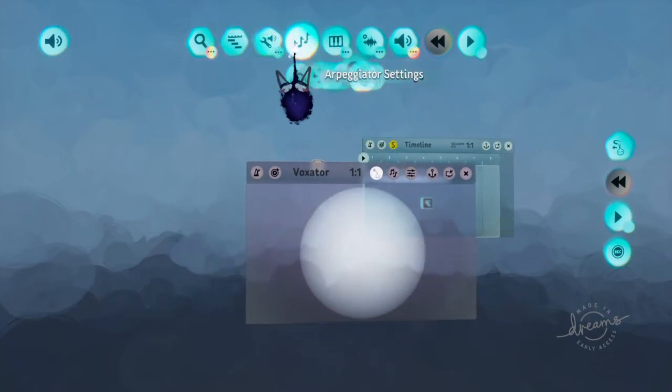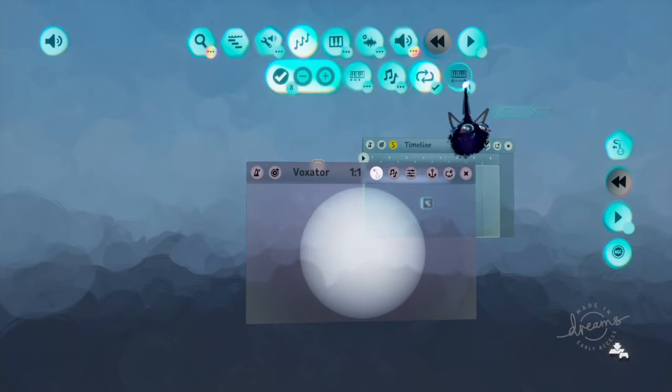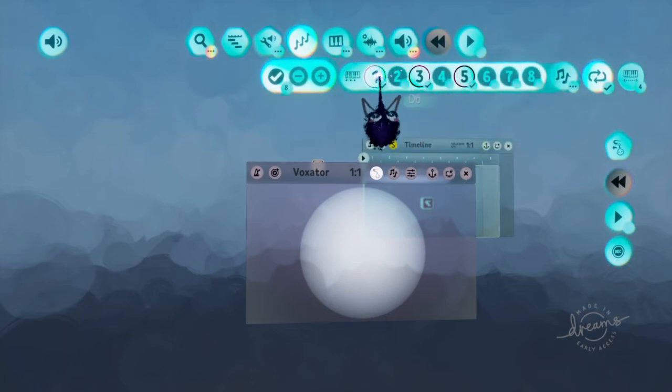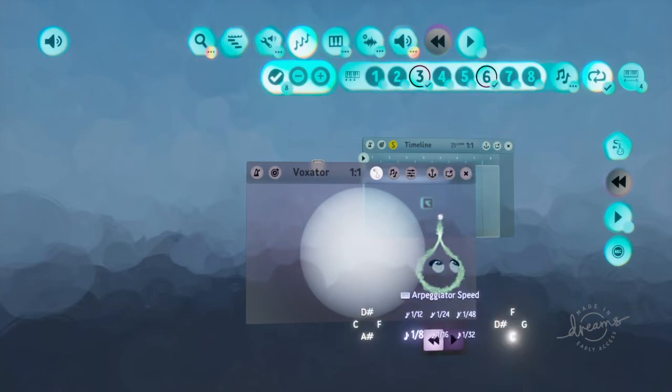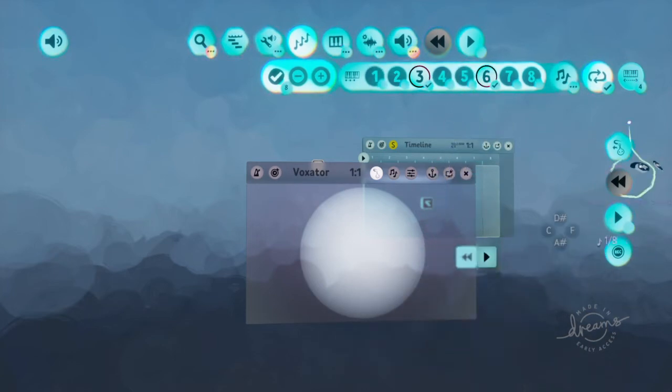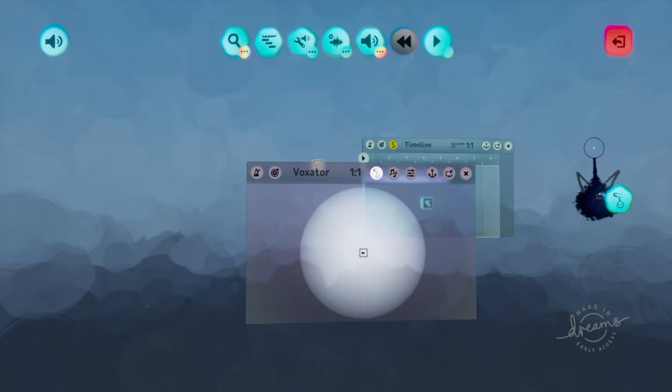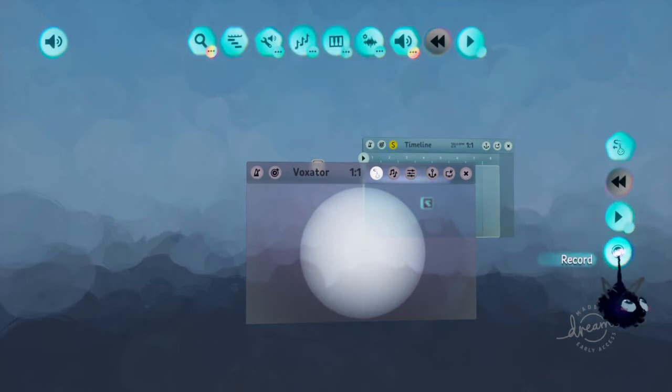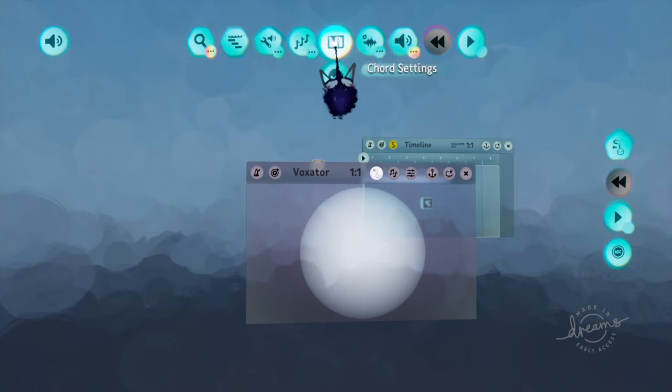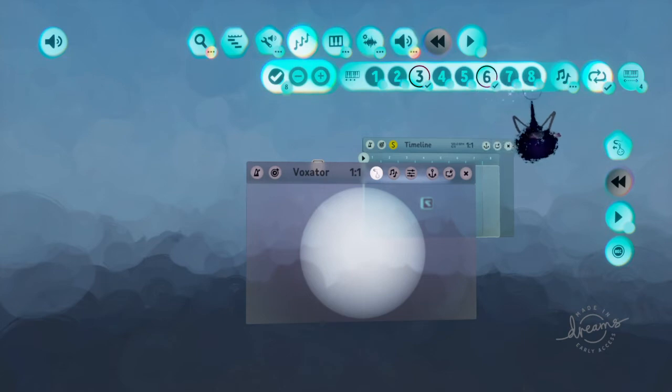Going up here to the arpeggiator, pressing that, raising this to 4, 3 and 6. To leave this mode, just press this. To enter into it, just press this. And then just record. And this is how you easily make beats. You can also mess around with the chord settings. You can mess around with these numbers as you please. 3 and 6 seems to work for me, so let's go ahead and begin.